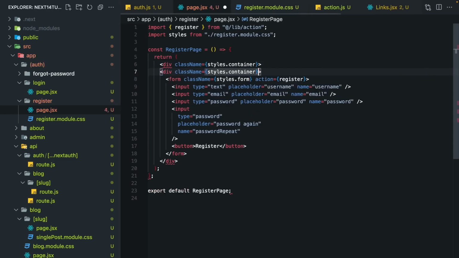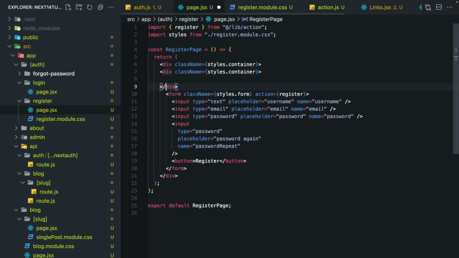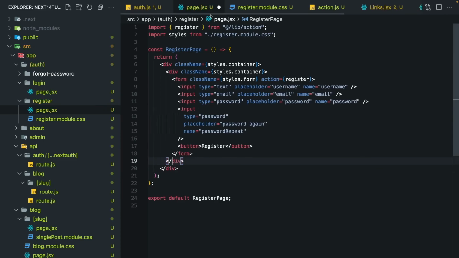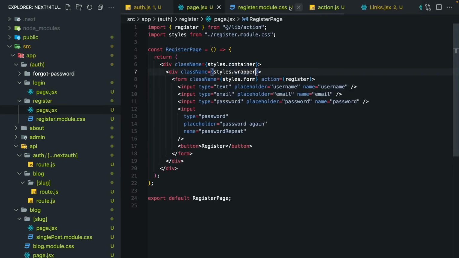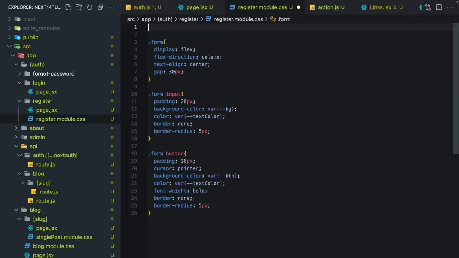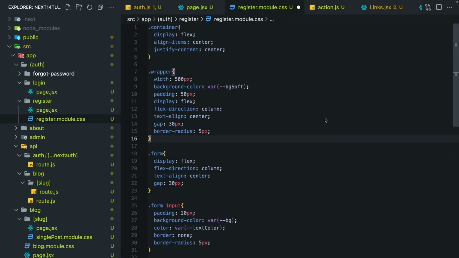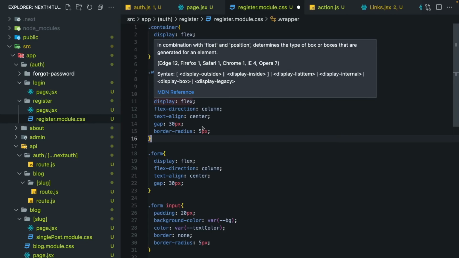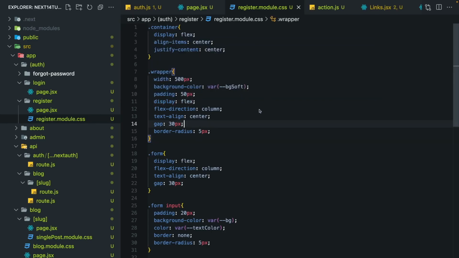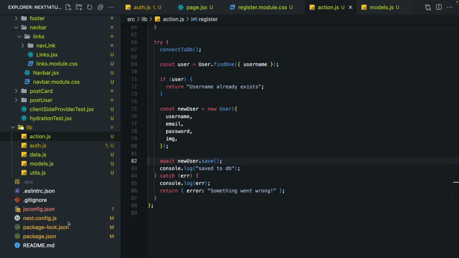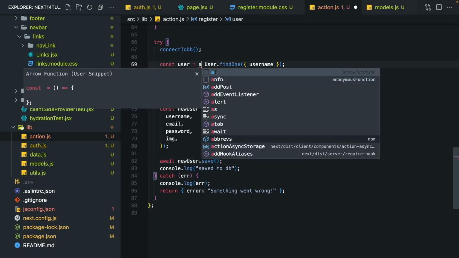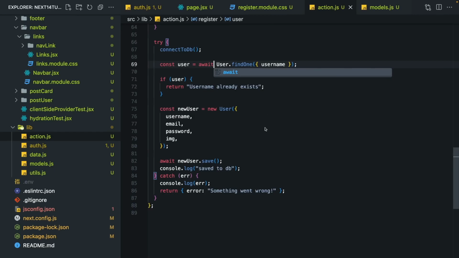And inside, I'm going to create a new div. It's going to wrap our form, and its class name will be wrapper. So let's center everything inside this container, give a size for our wrapper, and change the background color. Okay, it's much better. And I forgot adding here a weight. And let's see. We have a weight here.